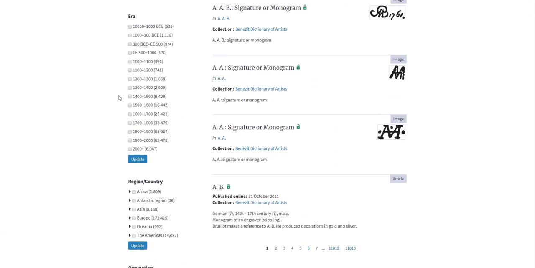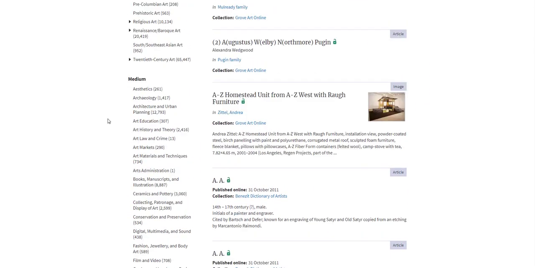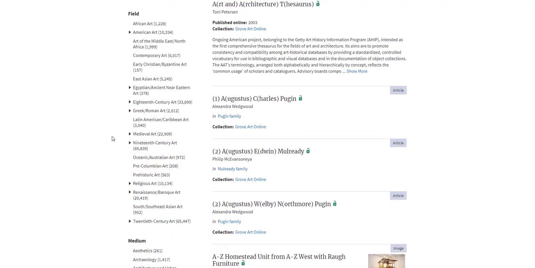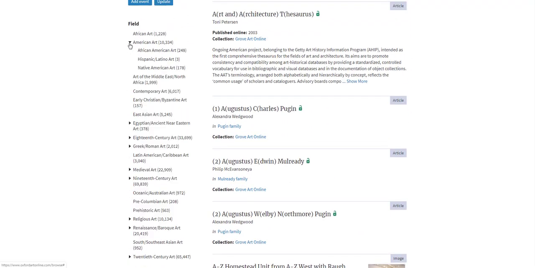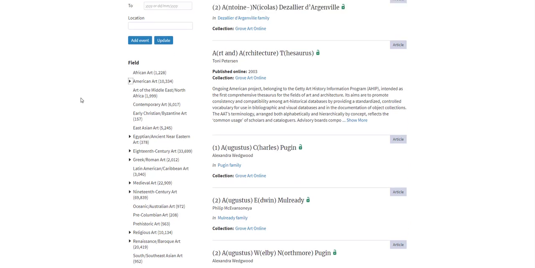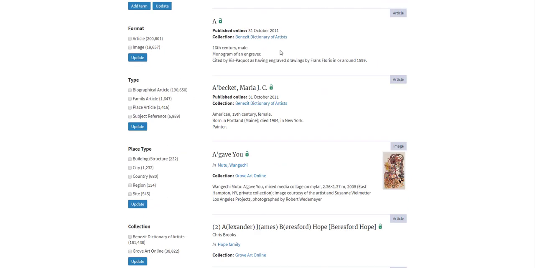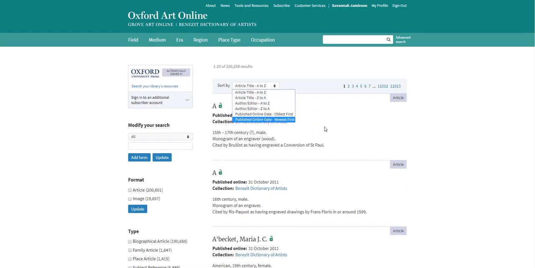The number in parentheses next to each filter is the number of search results clicking that item will give you. In addition, if there's a small arrow next to a filter, that means there are subcategories that can be viewed by clicking the arrow. The results are sorted alphabetically as a default, but you can also sort by author or editor or publication date. Each result will have the title, online publication date, and collection. Note that the online publication date shows when an article was first published online, not the date of subsequent revisions and updates.